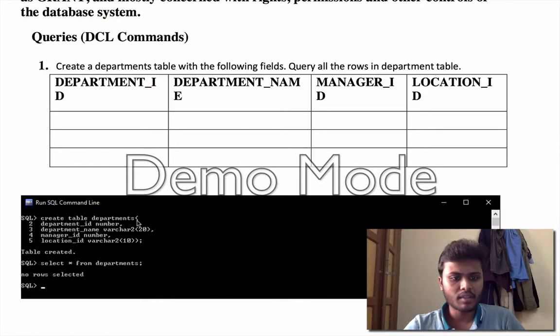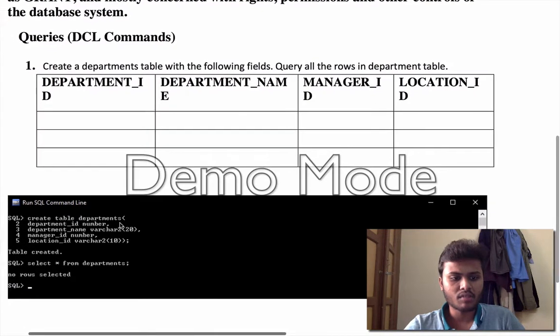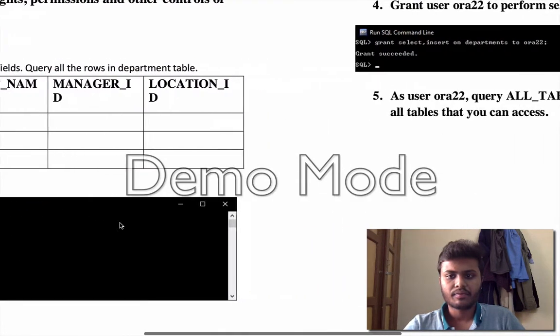The syntax is the same as previous. We need to create table, the name of the table should be given, open the braces, then the department ID with the data type and, if required, size, then department name with data type varchar2 and required size 20. The same follows with everything else. We haven't mentioned any not null or primary key in this table since it has not been mentioned in the question.